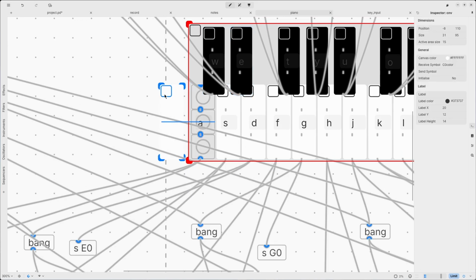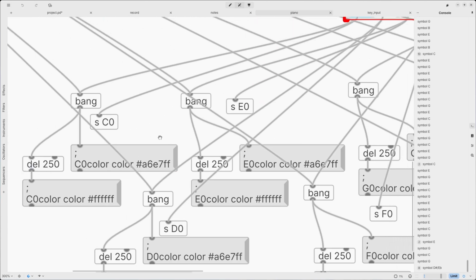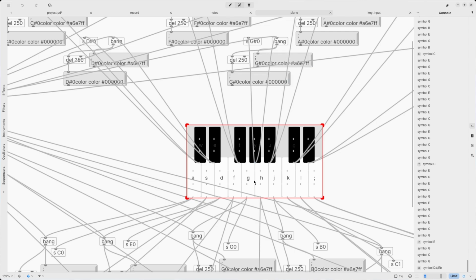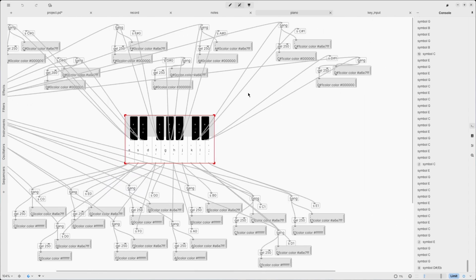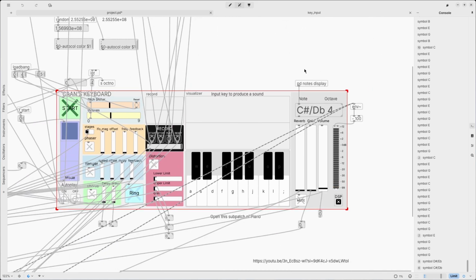Oh yeah, and I forgot to mention that behind is actually just buttons and bangs. This is just canvas in white color, and it has a receive symbol called C0 color, and so on here, and that's how it changes color. You can just press on the keys without clicking on the keyboard. And that's pretty much it for my included keyboard. It's awesome.